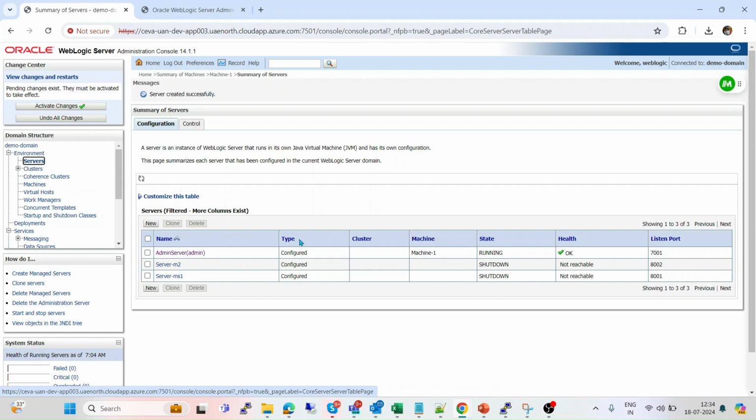So here we can see the configuration type is configured, since we configured it, and there is no cluster, so it's not showing any cluster detail. And machine, yes, these servers are not yet part of any machine, so it is showing blank. Once the server becomes part of a machine, you will see the machine name here, the status of the managed server, the health of the managed server, and their listen port.